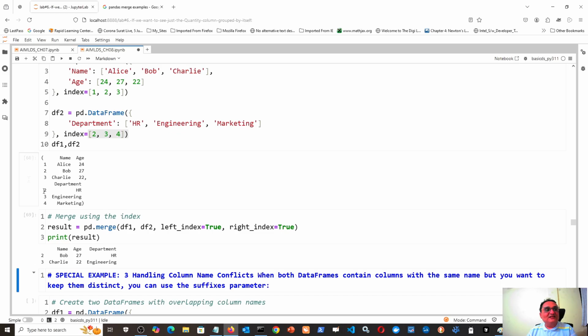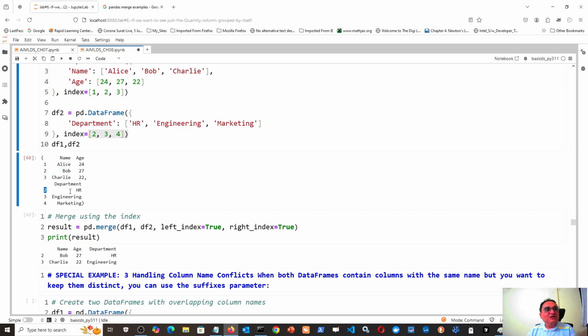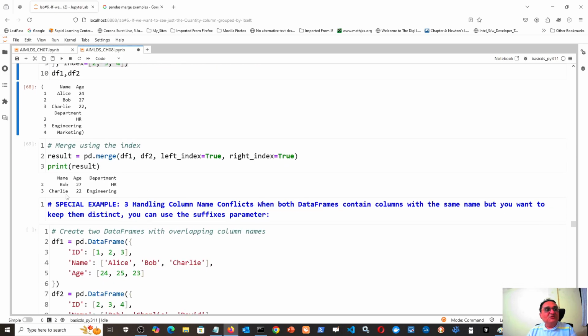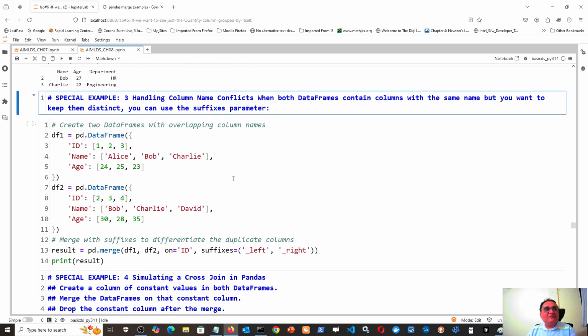So if you see the result, only those two, because if nothing is specified, it is inner. Inner means those indices which are common in both. So 1, 2, 3 and 2, 3, 4. So 2 and 3 are common. And which columns will come? Name, age and department. So 2 and 3 are common and name, age and department. Okay, fine. Now this is even a slightly more complicated thing.